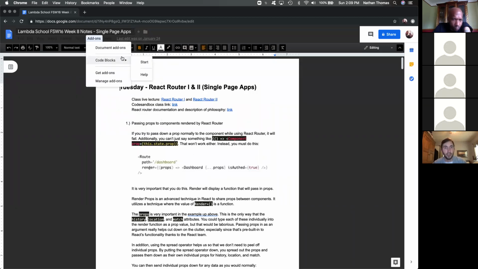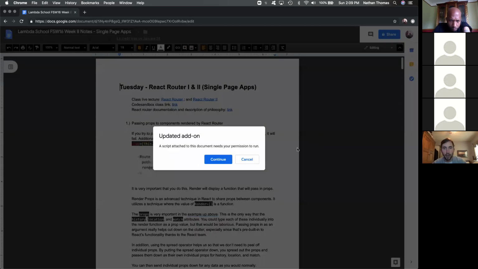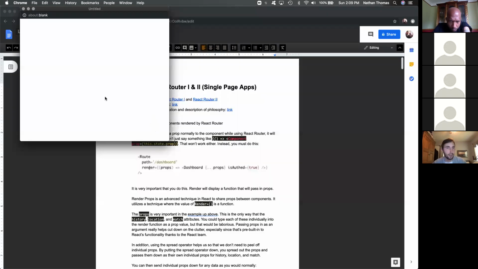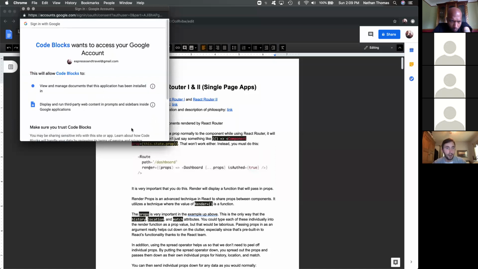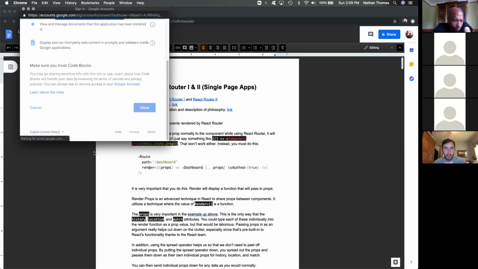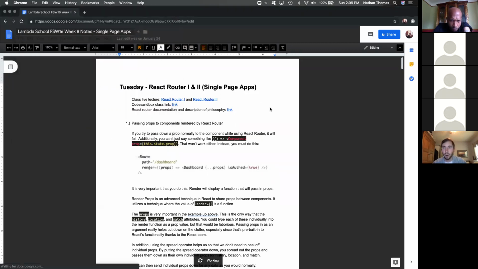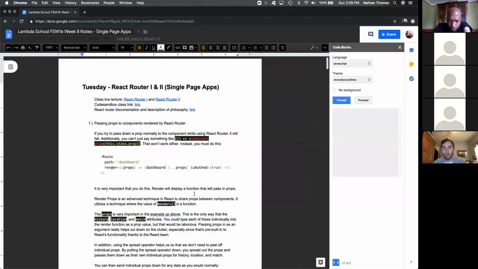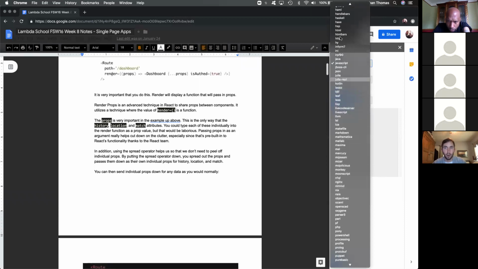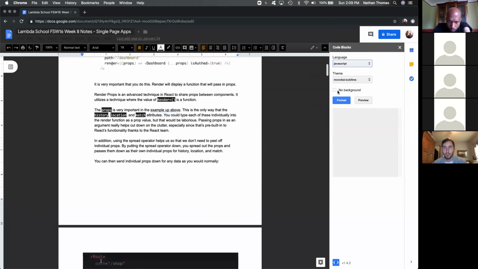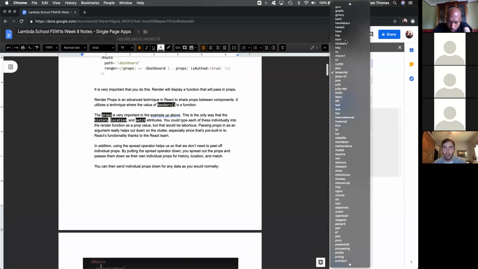You can install this. You start it up, and it looks like it needs to install an update. It's been a while since I've used it. Yep, allow. Okay, so I've started up Code Blocks. It's a pop out over here in the corner. And what I can do is say I am using the language of JavaScript right now. It'll auto format a whole bunch of different languages, but the one you'll probably use the most is JavaScript, and there's also CSS and HTML. See, there's HTML right there.